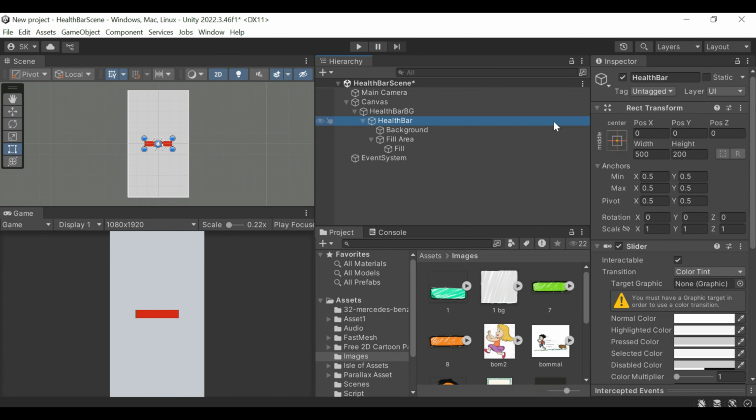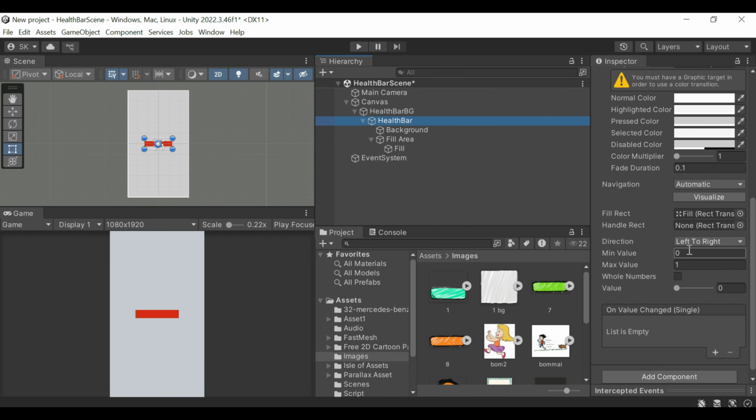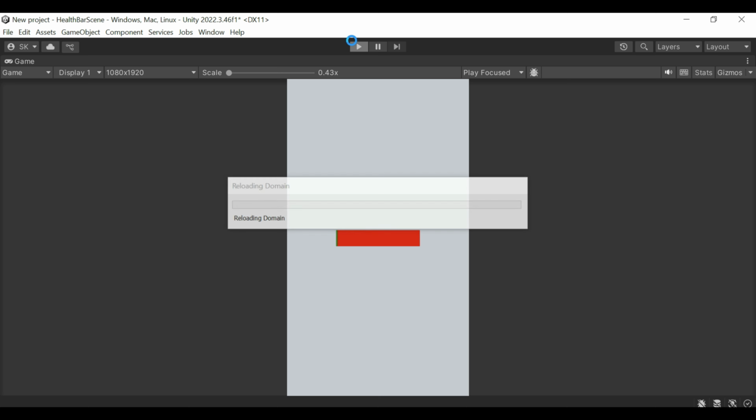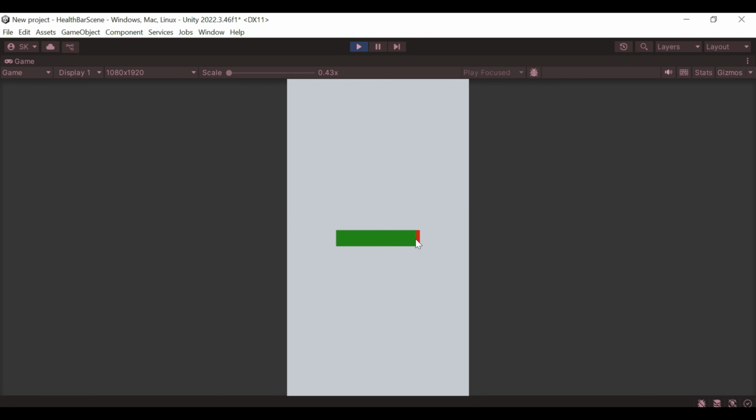For the minimum value, set it to 0 in the health bar, which means no health left, and for the maximum value, set it to 100, which represents full health. This gives the health bar a range of 0 to 100, and the green bar will change as the player's health decreases.